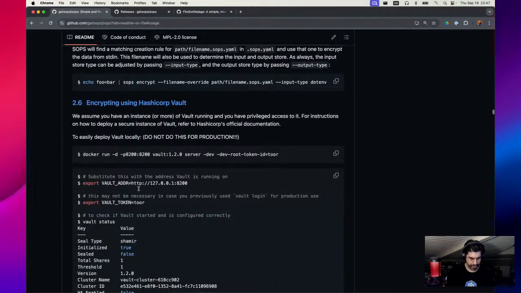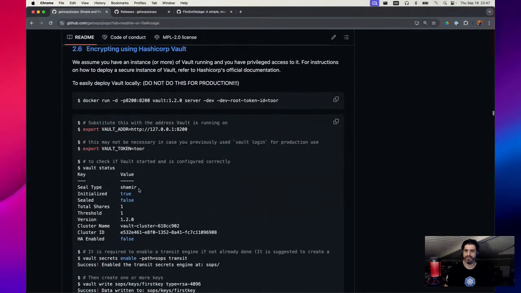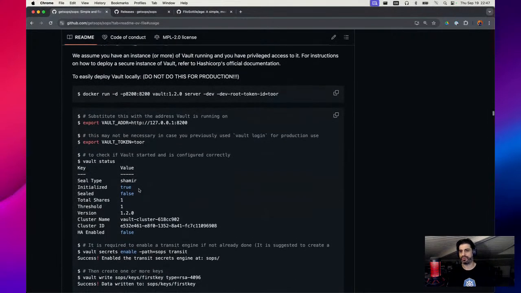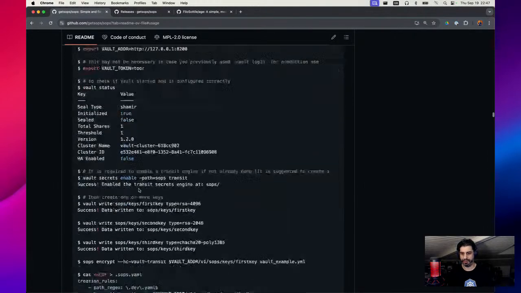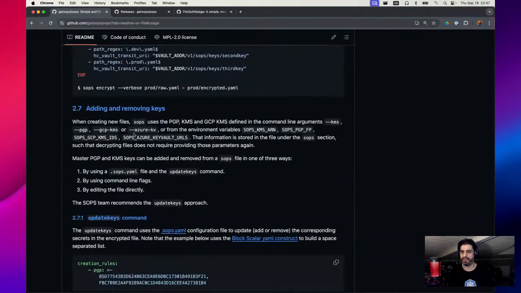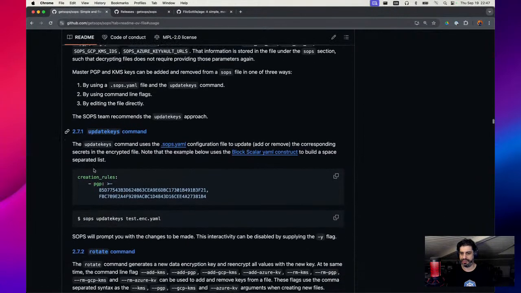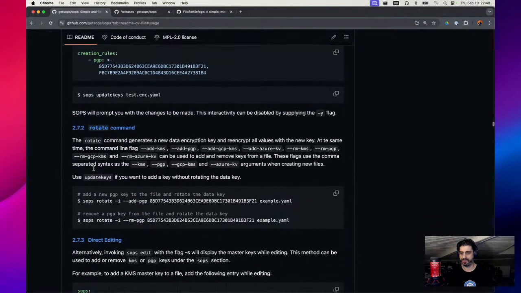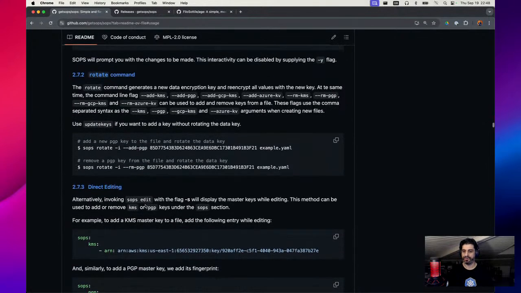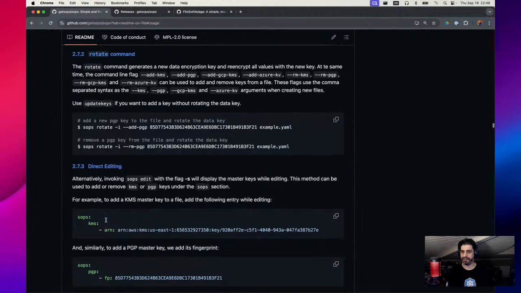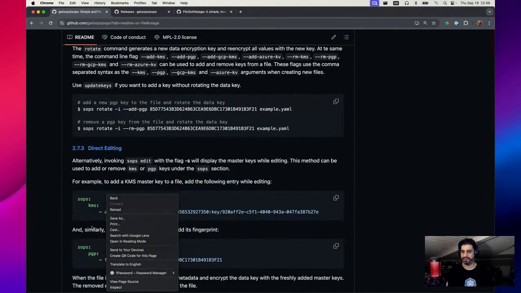I will continue, and I think I don't have much time left, but you can also use HashiCorp Vault as well. I think a more important part is that you can rotate the keys. PGP keys expire over time, so you need to rotate those as well. You can directly edit with the sops edit command.